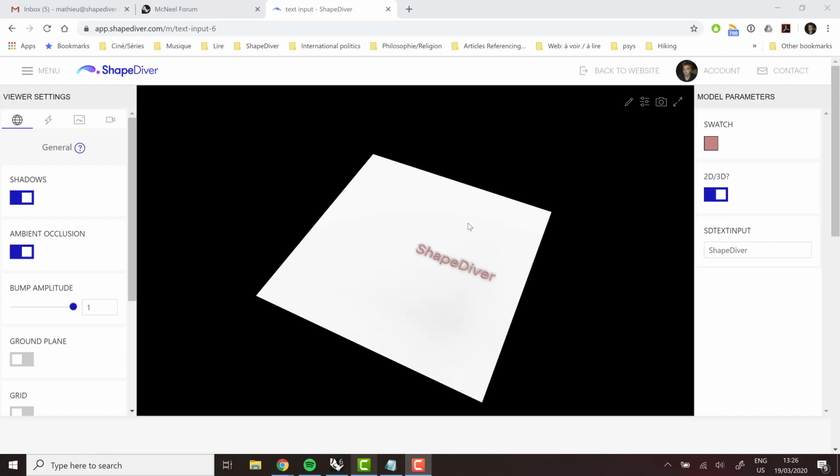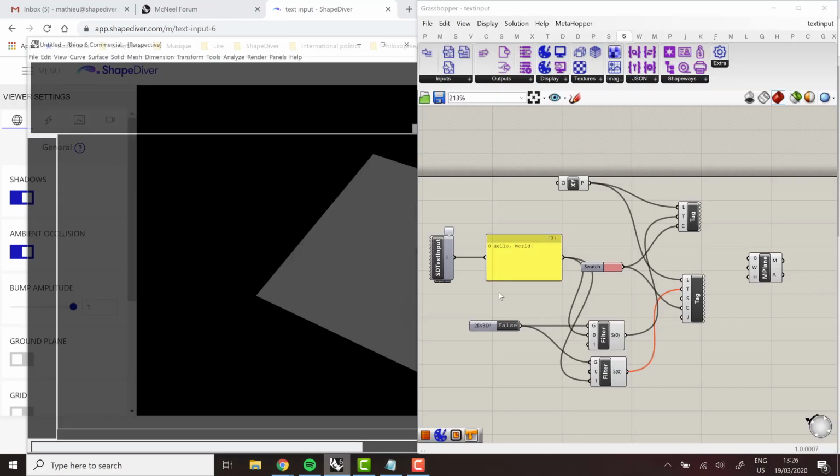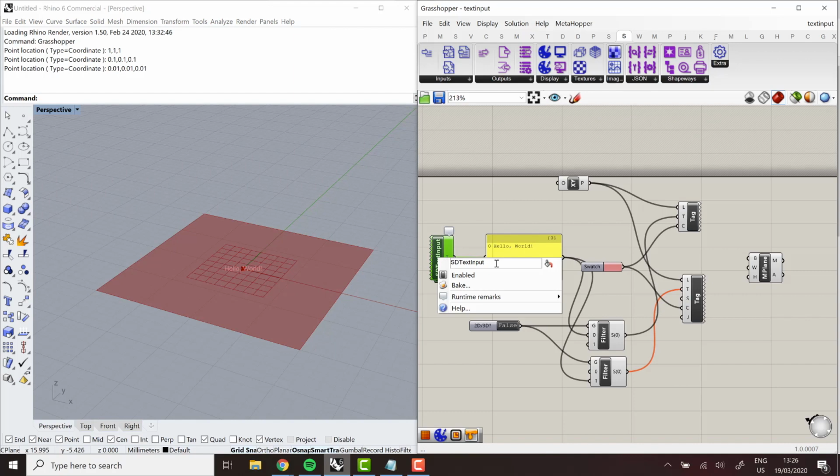Something I didn't mention earlier is the name of the parameters here. Every slider, toggle, and all these inputs can pull their names from the Grasshopper names, and in the case of the text input, since it's a component, the name of the component is used. I didn't rename it in this case, but I could just define another name and it would be used in the online viewer.